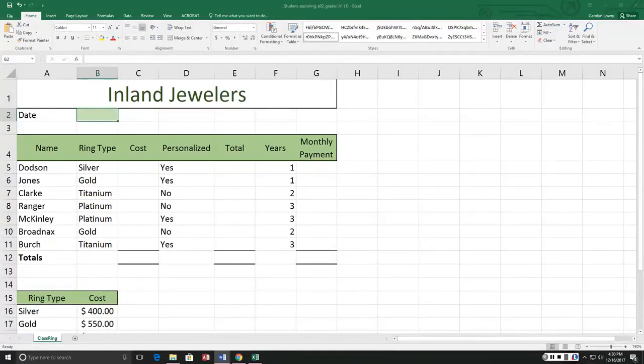So, you are an account manager for Inland Jewelers, a regional company that makes custom class rings for graduating seniors. Your supervisor requested a workbook to report on new accounts created on payment plans. The report should provide details on total cost to the student as well as payment information. Each ring financed has a base price that can fluctuate based on ring personalization. So, first of all, it says download.